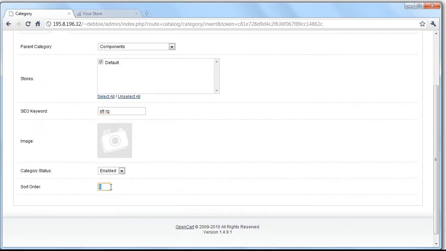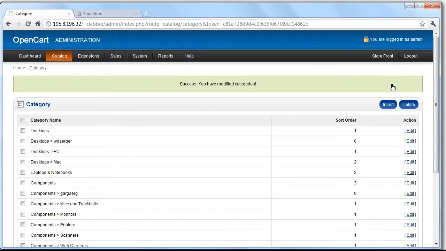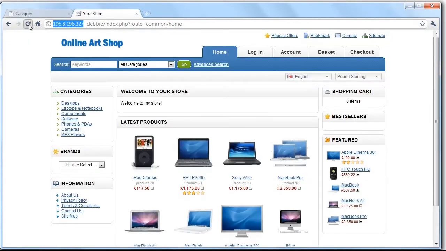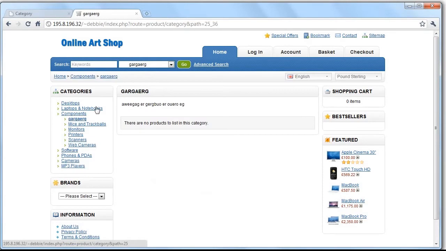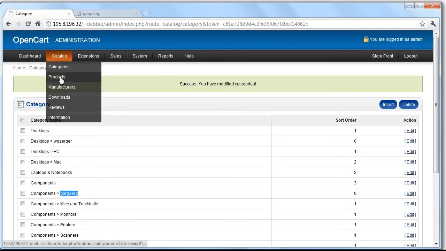So let's save that, and you can see there your component category has gone in. When you update it on the store, you see that within components, there it is. And at the moment there are no products within that. So let's add a product now. Actually, let's add a manufacturer. Let's say you've got a load of products that you're going to want to be with my manufacturer.